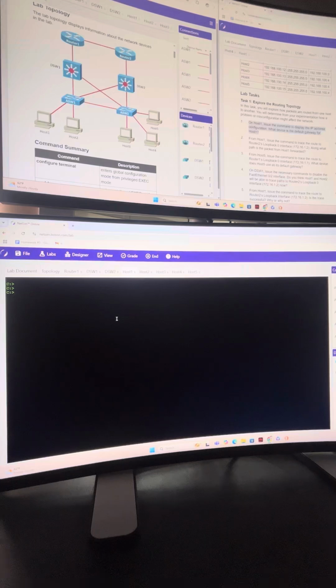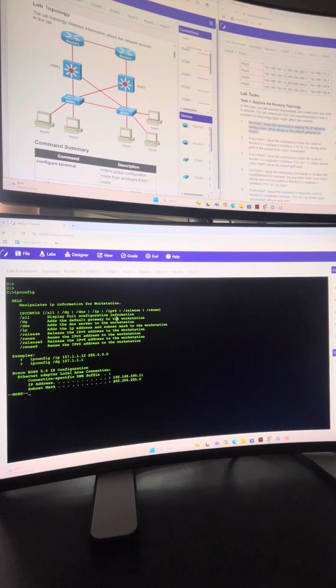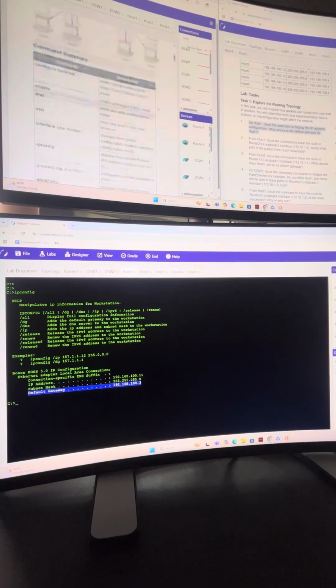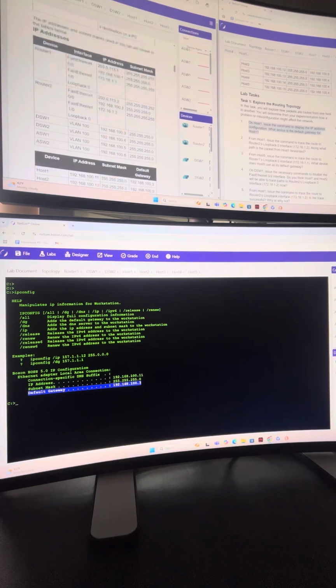We're here now. Let's do an ipconfig to take a look at the IP configuration information that is configured on host 1. And if we look, we can see our default gateway is 192.168.100.3. So let's go down to our IP address table to see what device that is.